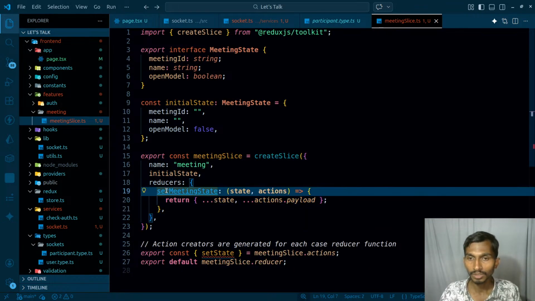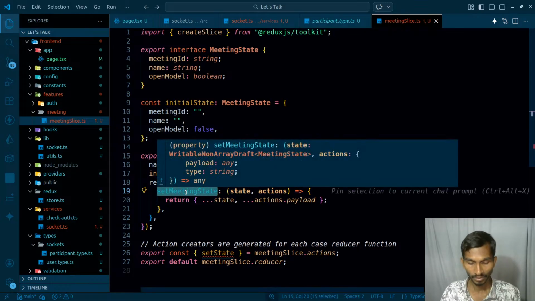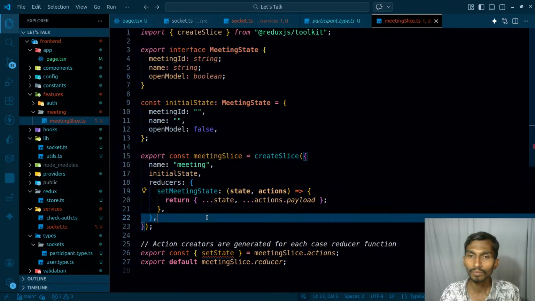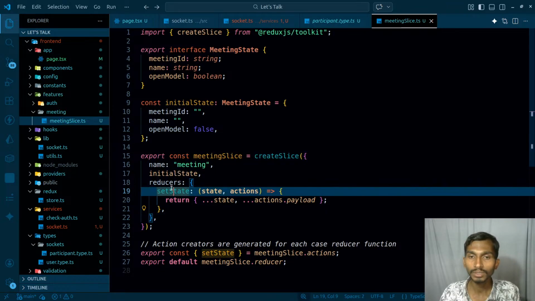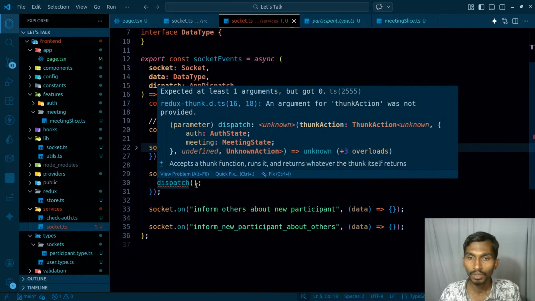So this is going to be set meeting state, and wherever I'm using this, I will now be using set meeting state to simply set it. So Control C, and let's go with the set state only, because I have used it in many places, so I will have to change that too.